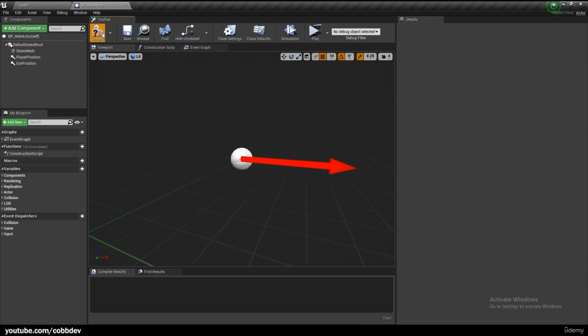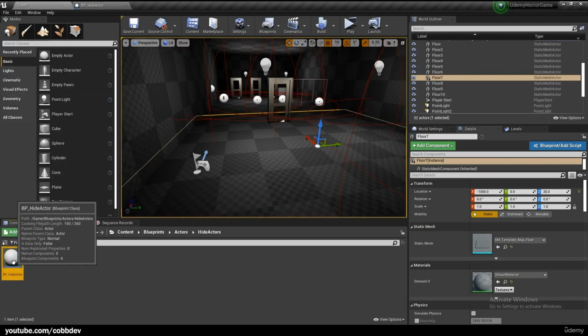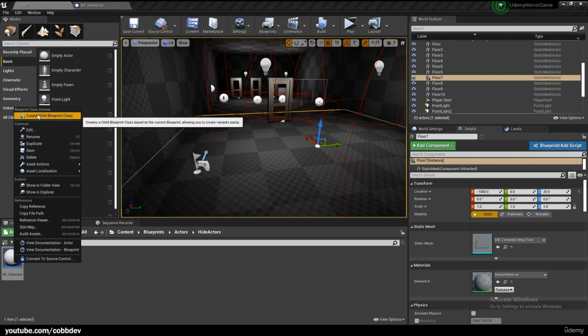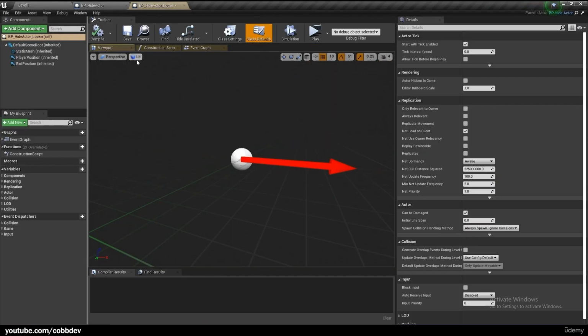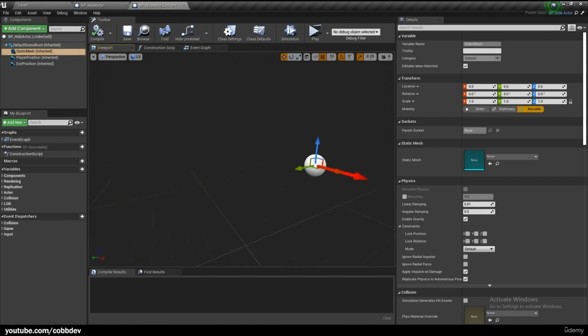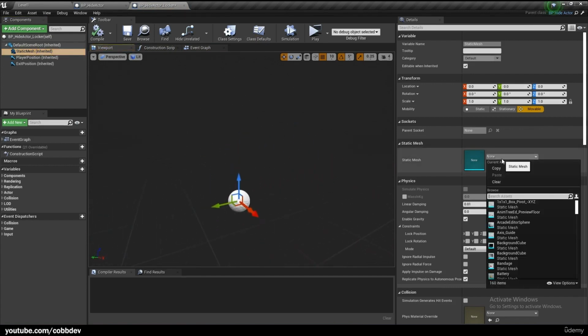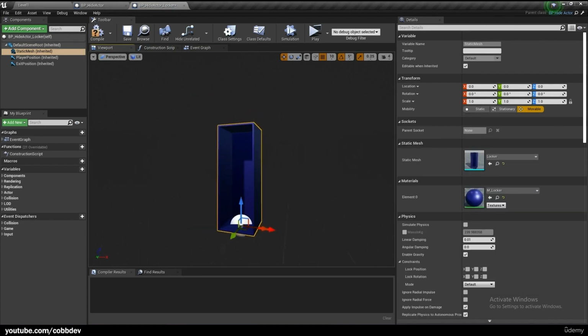So let's make a child actor of BP hide actor. So let's right click on BP hide actor, create child blueprint class, and instead of child, we'll call this locker. BP hide actor locker. Let's open that up. Now this static mesh right here is going to be our locker. So you can search for locker. There we go.